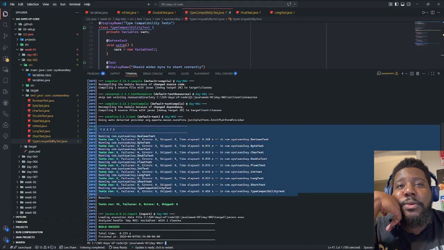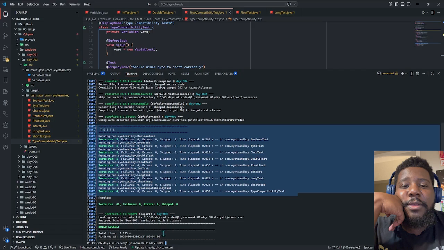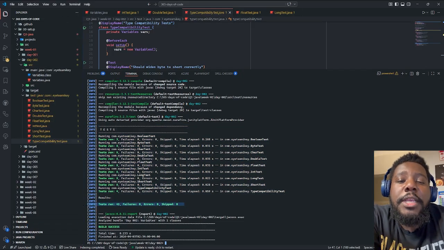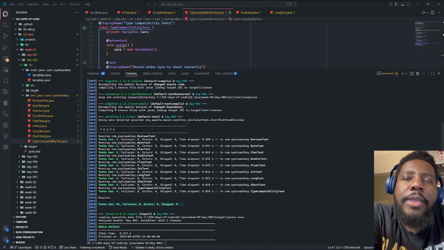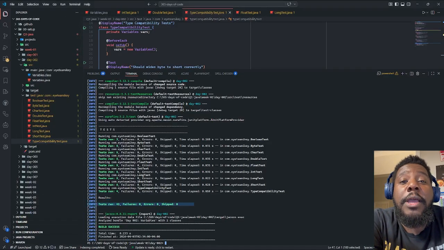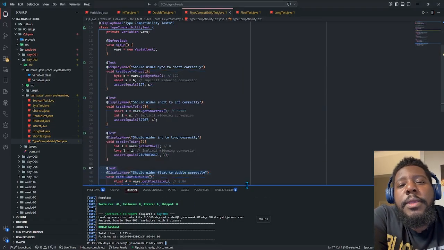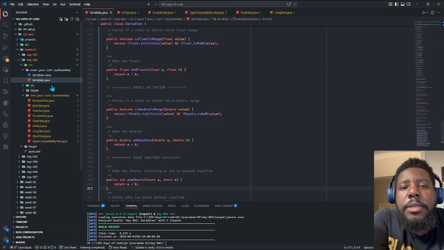So basically what I'm trying to showcase here is test-driven development, right? I'm not just doing this hoping that the code works. I'm testing for edge cases, and testing the boundaries as much as possible. And with that being completed, that is day 2 completed.